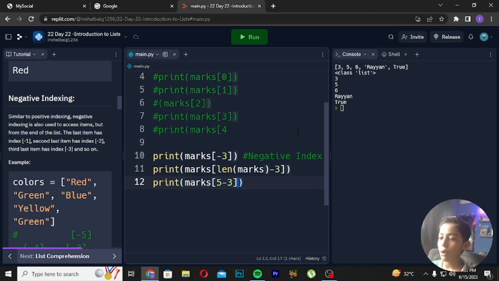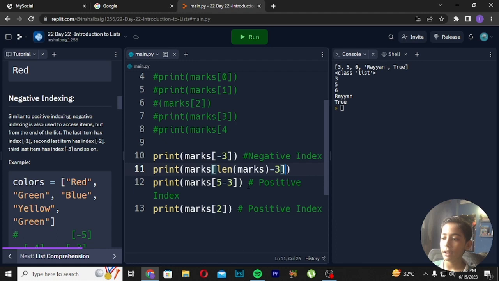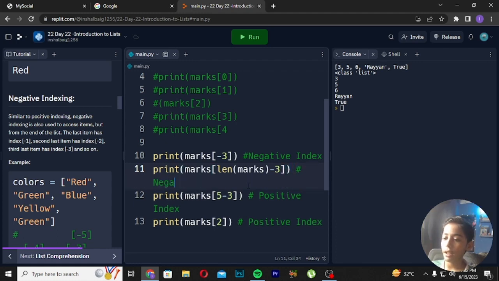And here I will copy it. Okay, copy it. And now we will paste it. Simple. And now here I will write 2. So now it's 2 here. This is a positive index, and it is also a positive index. I will write like that. And here it is a negative index. By adding len of marks, or else you will be confused.